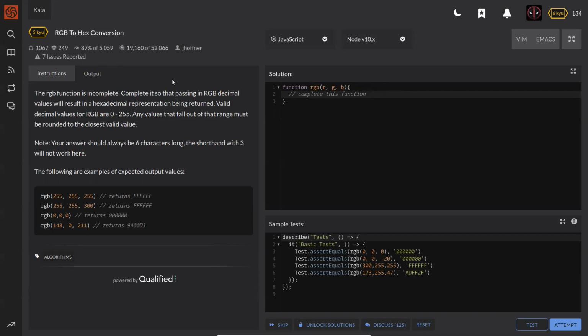So the RGB function is incomplete. Complete it so that passing in RGB decimal values will result in a hexadecimal representation being returned. Valid decimal values for RGB are 0 to 255. Any values that fall out of range must be rounded to the closest valid value. All right. So your answer should always be 6 characters long. The shorthand with 3 will not work. All right. So the following examples are the expected output values.